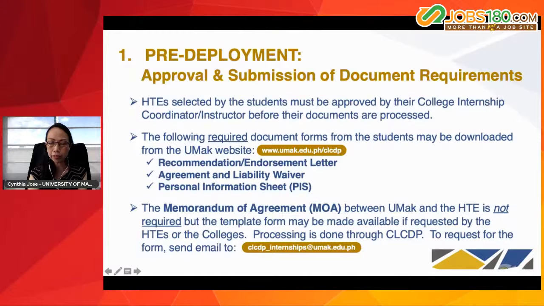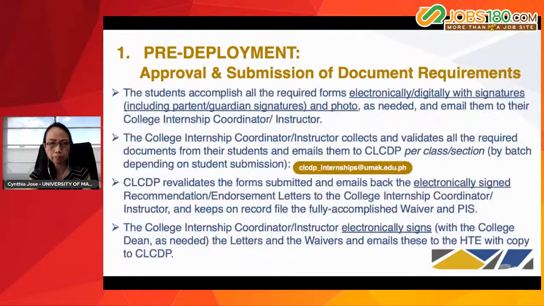So I think some of you have already downloaded, so they may be familiar. Let's see later, kung may oras, I can flash to you the forms. Itong memorandum of agreement, not all HTEs require this. But if you need one, we have a template. We can make it available. Just email us and you can request for our memorandum of agreement.